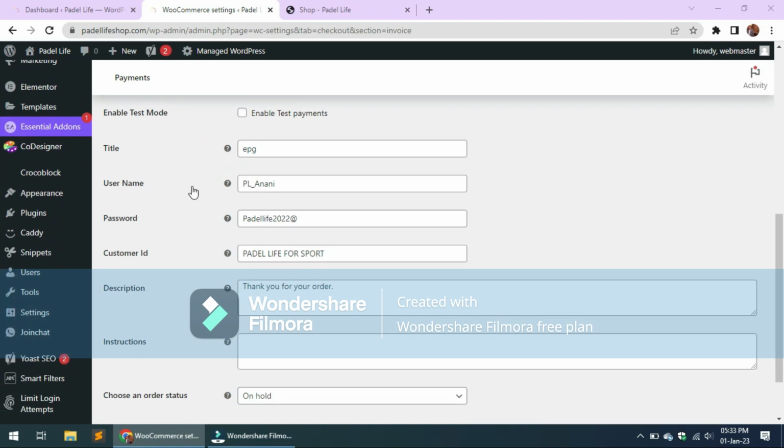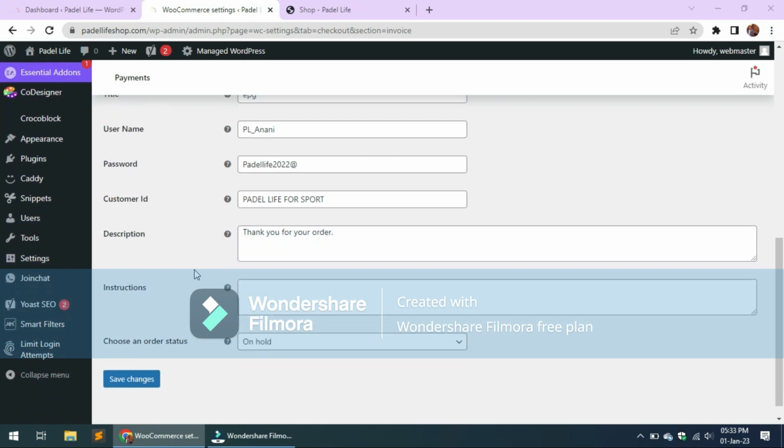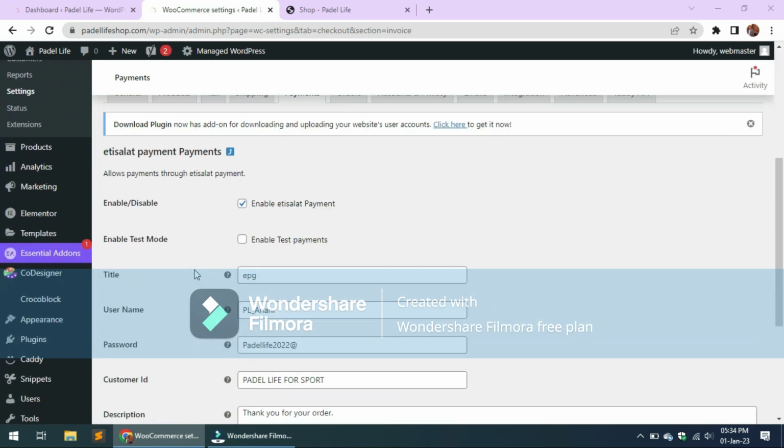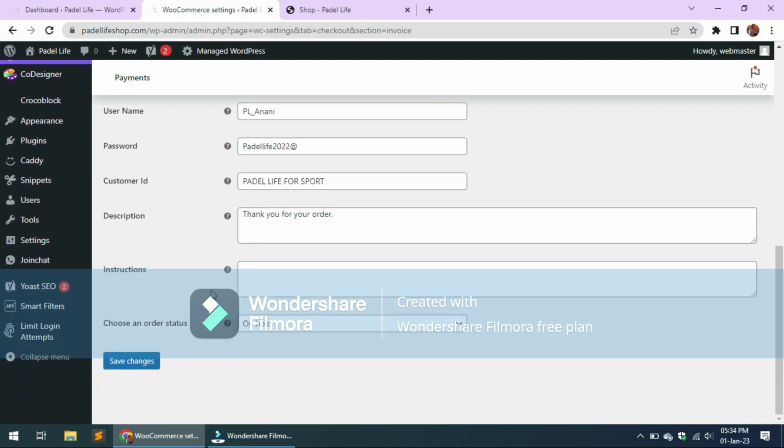Here the user will enter the username, the password, and the consumer ID. These are all the fields that Etisalat payment gateway will provide the user. These are basically their account details. The other settings we have put in here are description, instructions, and order statuses. The order status setting determines what the status of the order will be after using this payment method. We have made the title EPG. This is customizable, as all these fields are customizable. Just by clicking Save changes, we can update these fields.